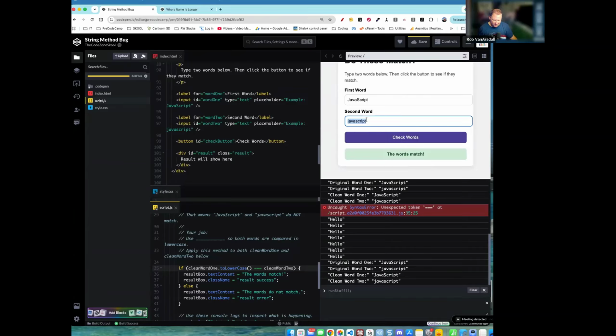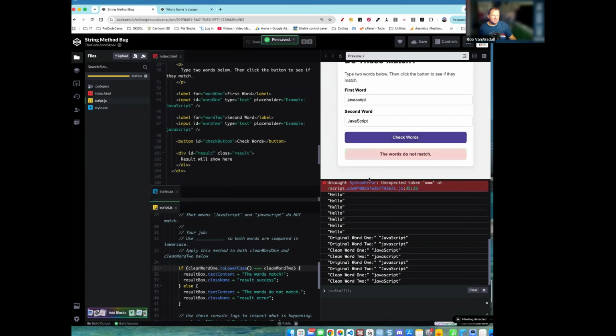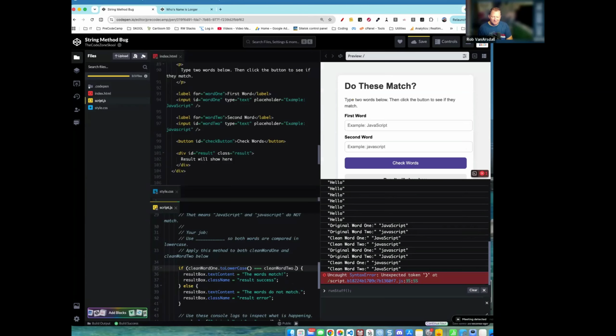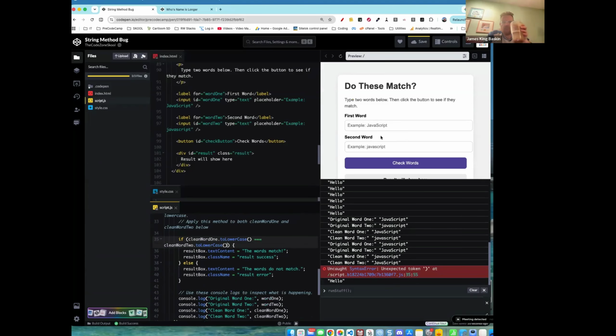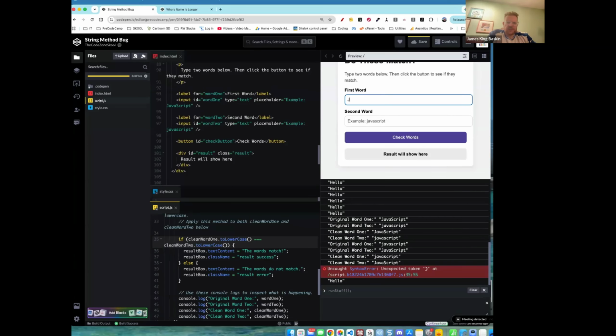But what if I switched this around and made this one like this? Well, now they don't match. To protect yourself, you need to apply it to both. Again, how can Joe Snuffy screw you, right? What's up? Is this the bug, the lowercase part? That's the bug? Yep, that's the bug.